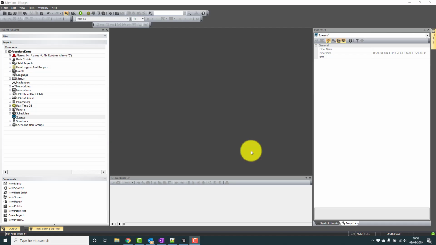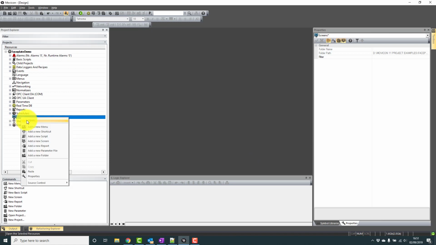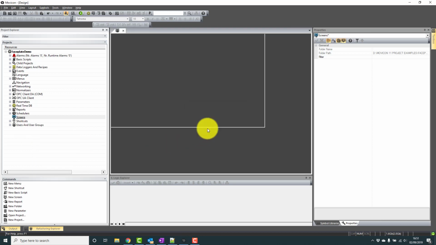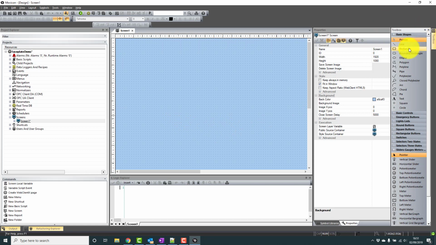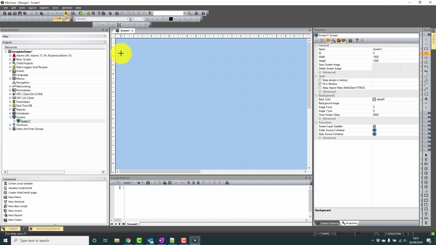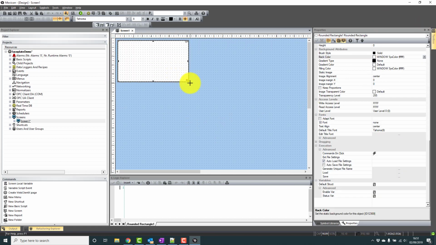Hi, we are going to create a custom symbol, otherwise known as a faceplate. We will create a screen first. Leave the screen settings as default. We are going to add a rounded rectangle. This is so we have a container to hold our controls in place.